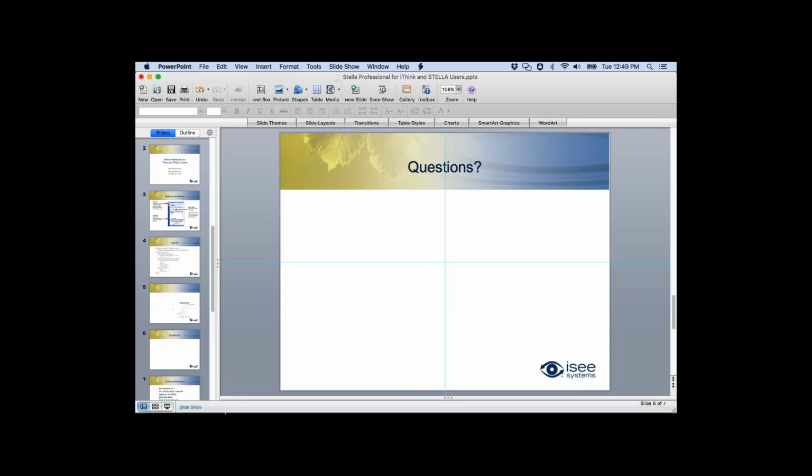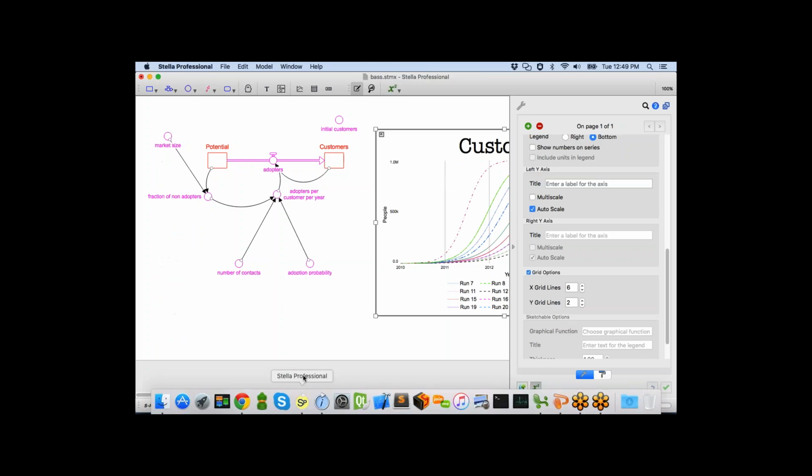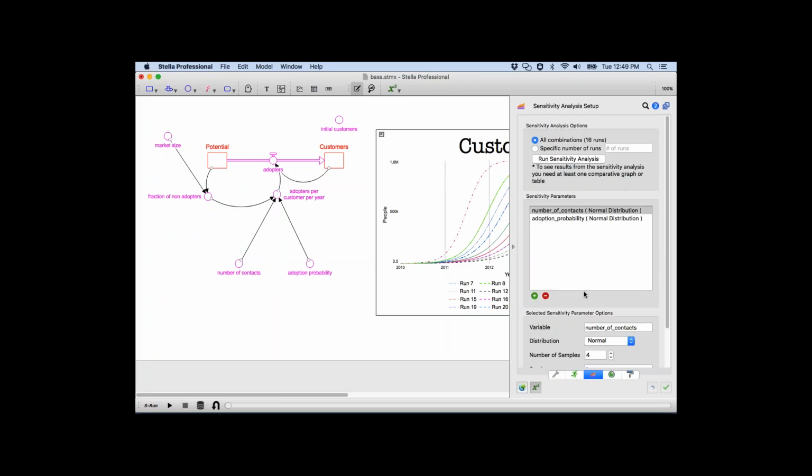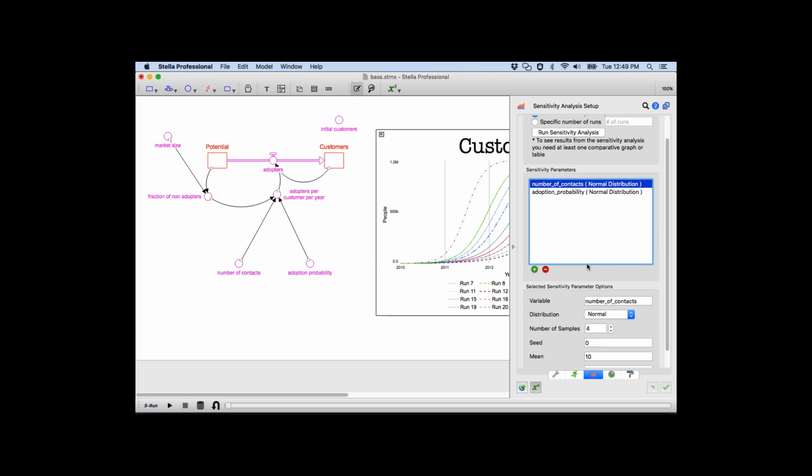So there's some questions about sensitivity analysis. How many variables can be included in combination for sensitivity analysis? Is there any limit? We don't provide an external limit on the number of sensitivity parameters. You could include as many as you want. Now, of course, you're going to hit computational limits of your device.